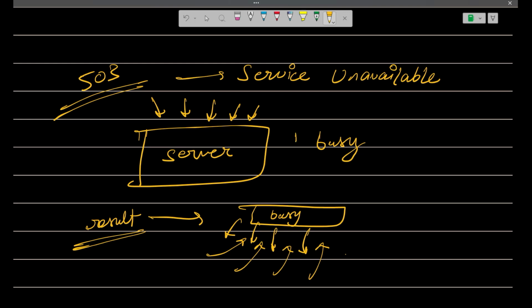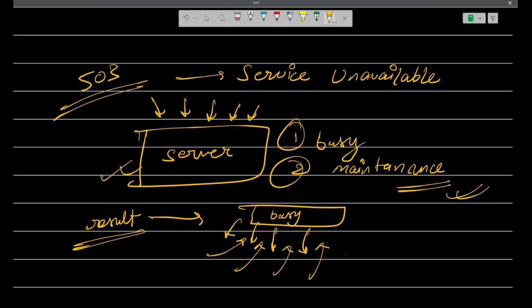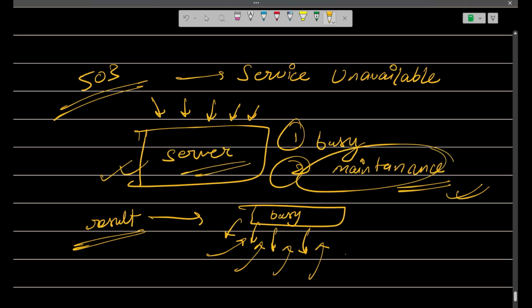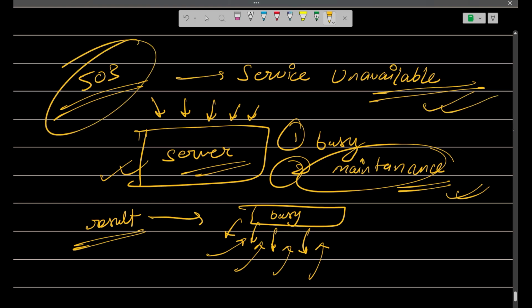And this is the first case. In the second case, let's say your server is in maintenance. Maintenance means the developers who built the server are now maintaining or updating the server code. In that case, if you are trying to access the server or do something with your website, the server says that I'm in maintenance. That means your server is not available, so it gives the status code of 503, which means service unavailable. Got it?